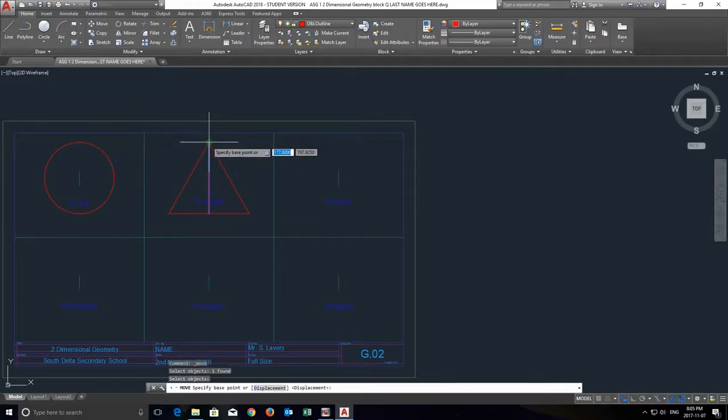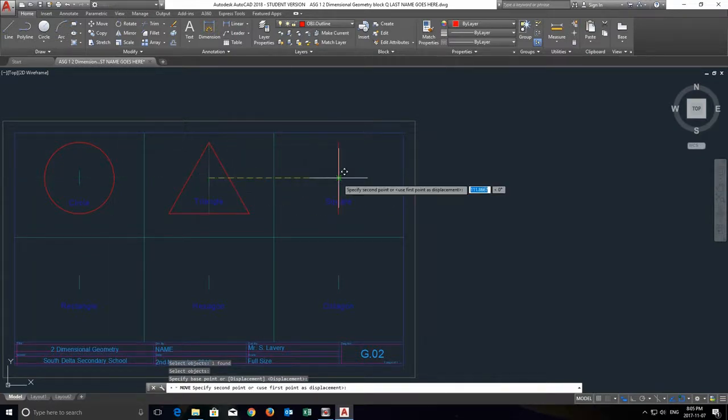Okay, now I could grab it from the top, and again, there's nothing to snap it to. I'm going to grab it by its midpoint right here. Here's the midpoint. I'm going to click, move it over here, and put it onto the midpoint. Press enter. Okay, so now there's the height of my square.